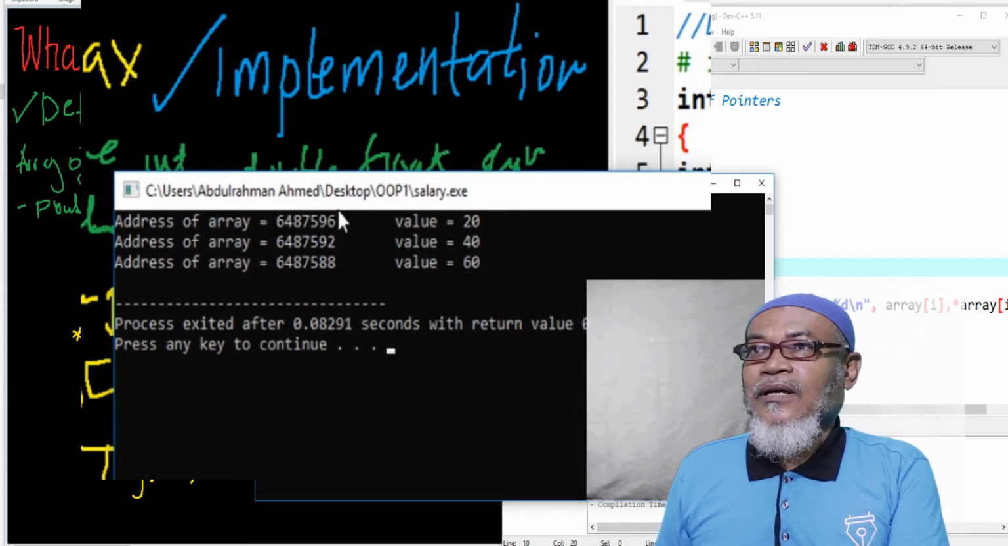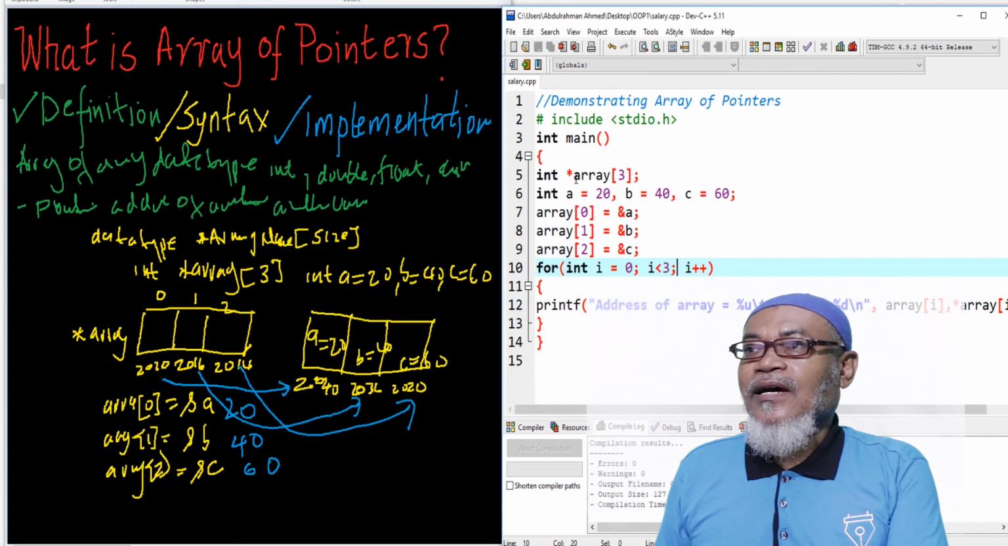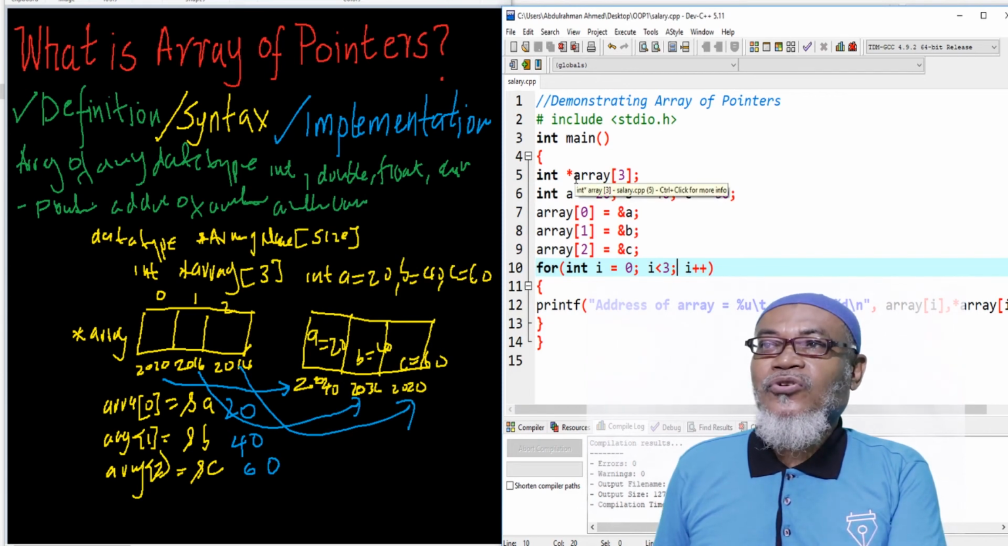It is 40 because this is a base address. So within a base address, we see each and every address. As we move away from the base address, it is -4. So here we've got 96, here we've got 94, and here we've got 88. And it has given a value of 20, 40, and 60. So that comes to the end of our demonstration.